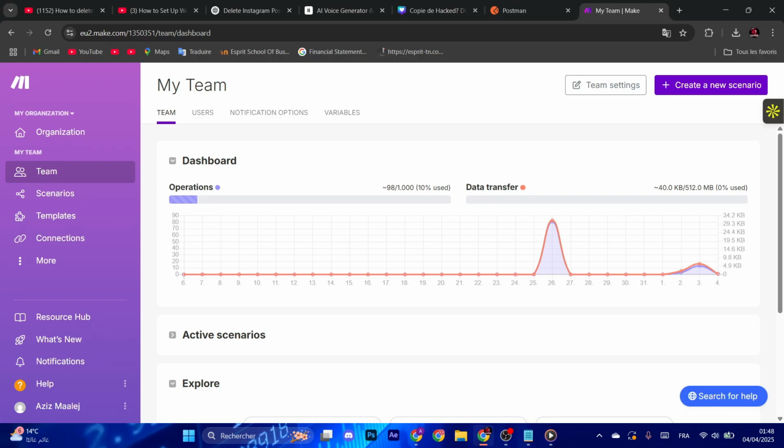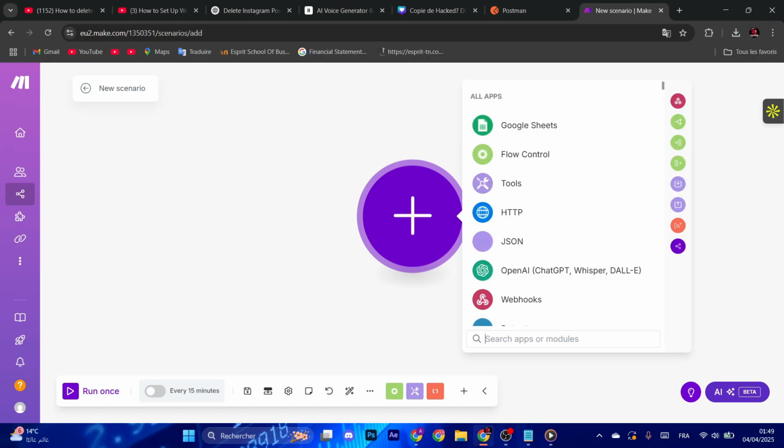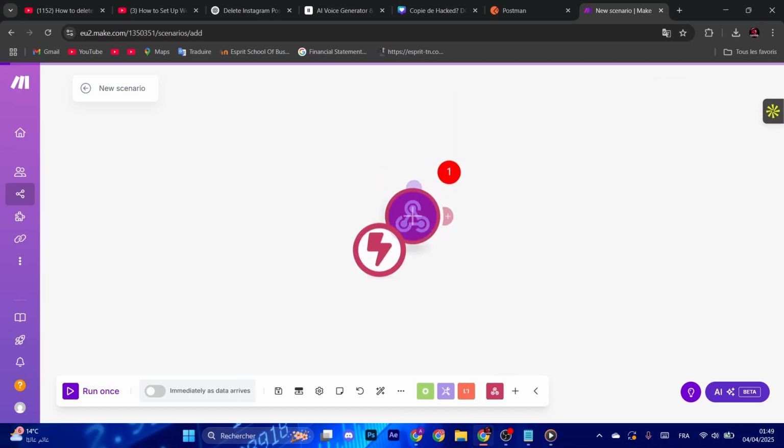Create a new scenario on make.com. First, log into your make.com account. Click on Create a new scenario. Then click the plus icon and search for webhooks. Choose the custom webhook module.